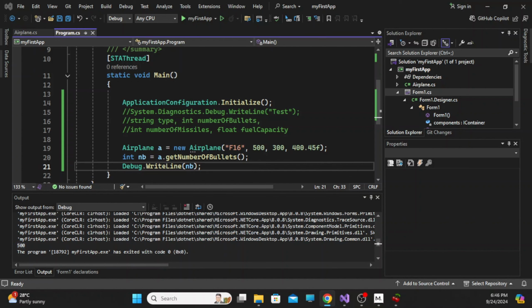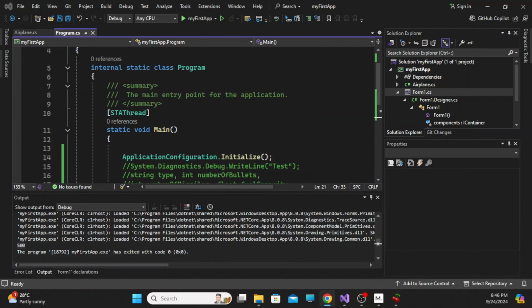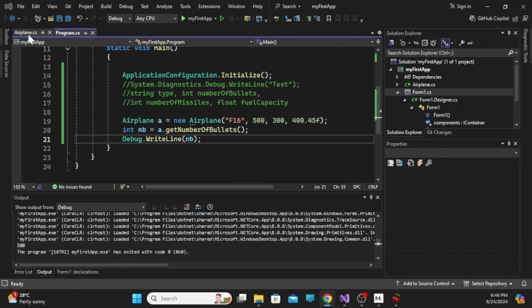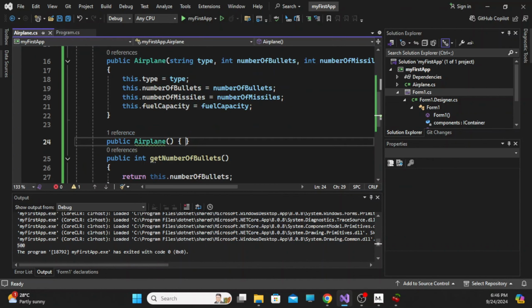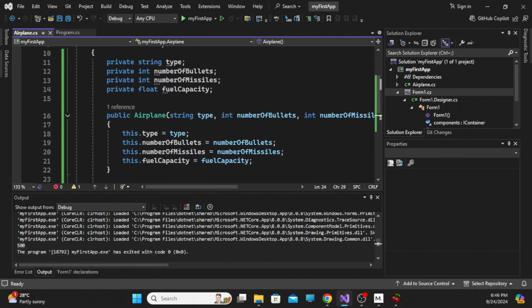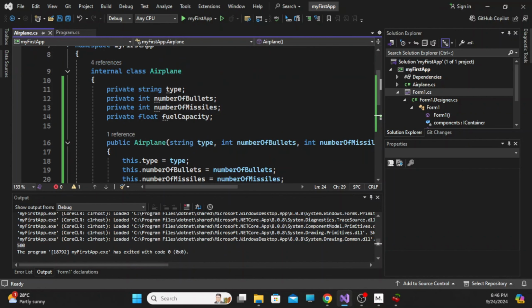and we are calling this method from outside of the class, from Program.cs. By the way, having inside Airplane.cs properties or variables that are private and inaccessible from outside of the class in a direct way is called encapsulation. We are encapsulating these variables or properties within the class.